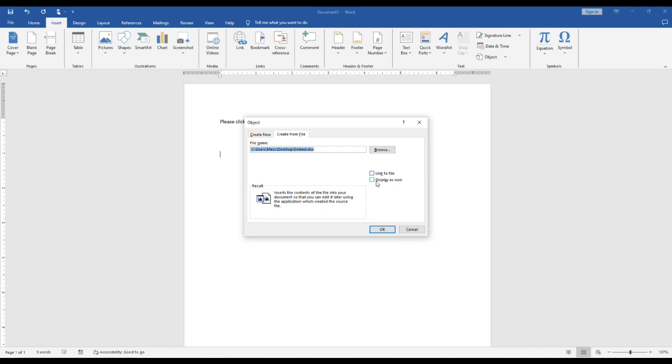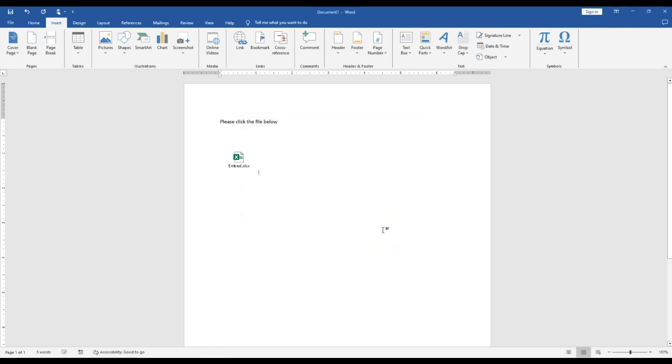and in most cases, you want to display that as an icon so the reader is seeing the icon and they can actually click on it. And you can also create a link to that file. Now, if you select this option, you have to make sure that the file is in a location that the user can access. So once you made your selections, you click OK, and there is the file.